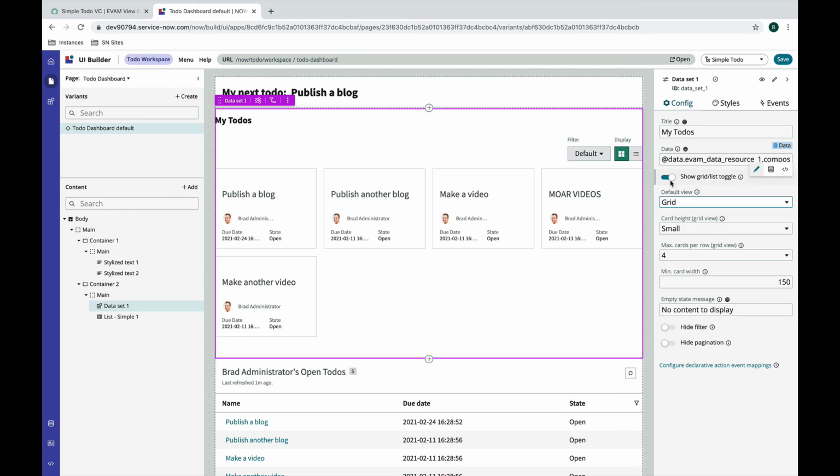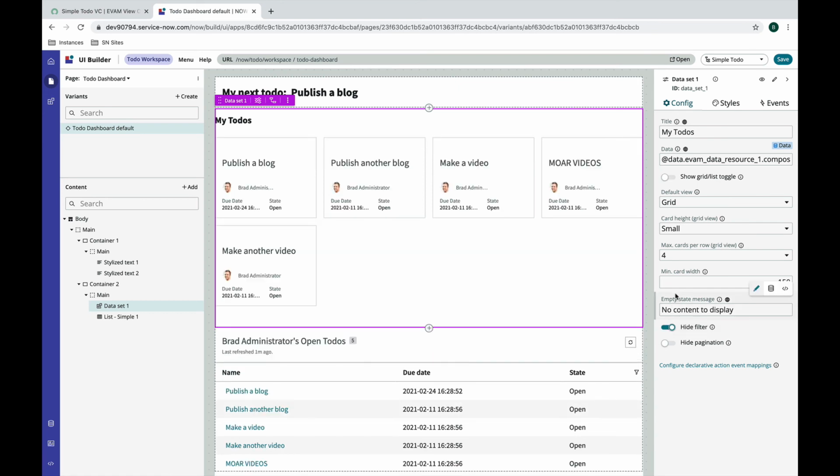And then I'm going to get rid of this toggle. And then I also want to hide that filter. So these are all properties on my component. And all this data looks right. These are the five to-dos I have. It's showing my avatar and my name. It's showing the due date and the state. So I think this has all happened correctly.